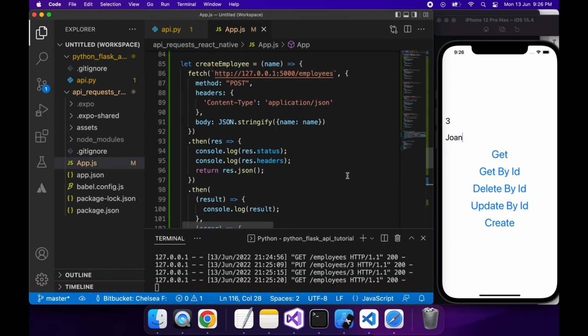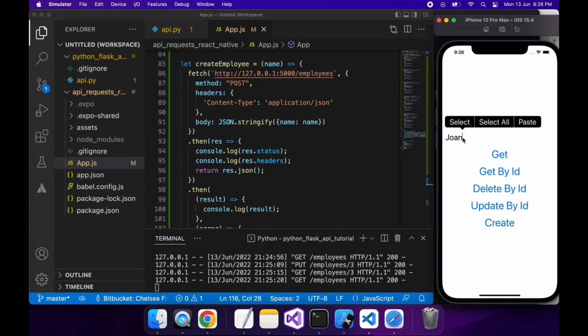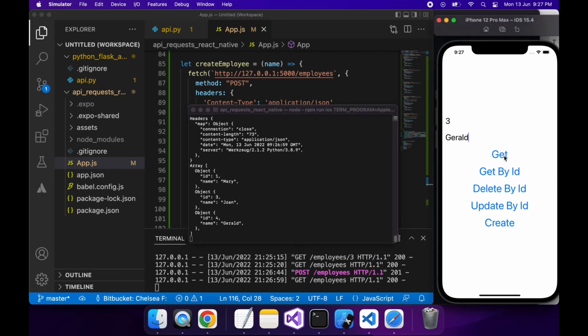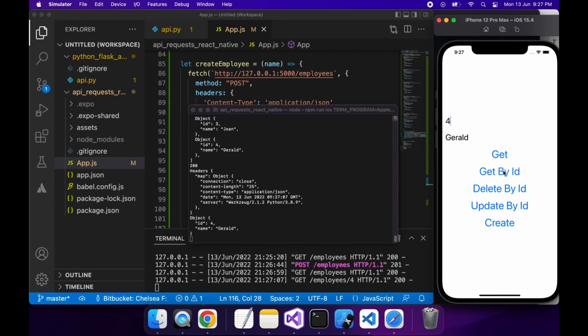So yeah, I've got this post, and if I change the name, it's going to pass this new employee and create this new Gerald employee. It's got 201 status, which means created, and you can see that location header, which basically shows you where you can access that new resource from. If I do a get, you can see that my new employee with the ID of 4 is existing in there with the name of Gerald. So it's all working correctly.